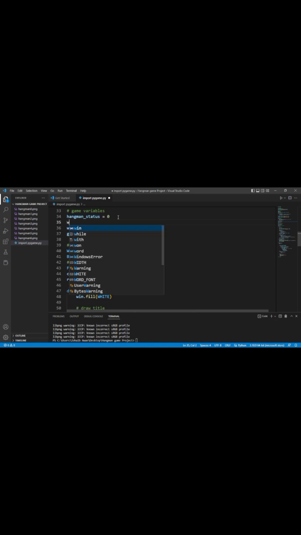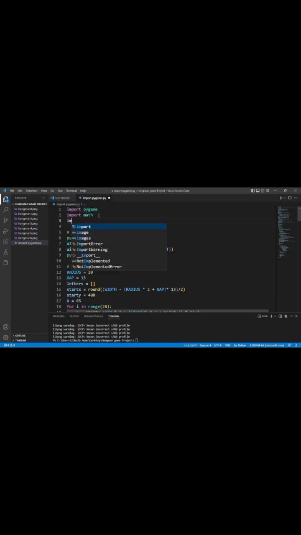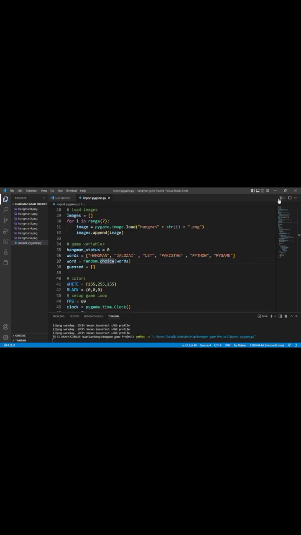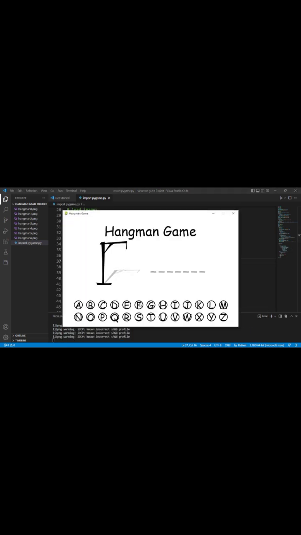After this we need to have a list of different words, so we write them to pick a random word from this list. We are going to import the random module, which will help to pick a random word. So our game is almost completed. If we run this game, you can see it works fine.